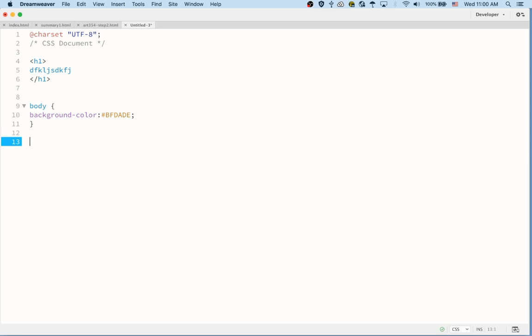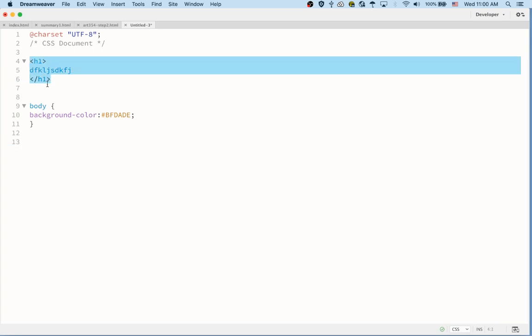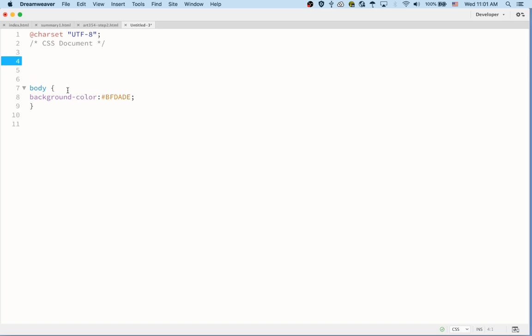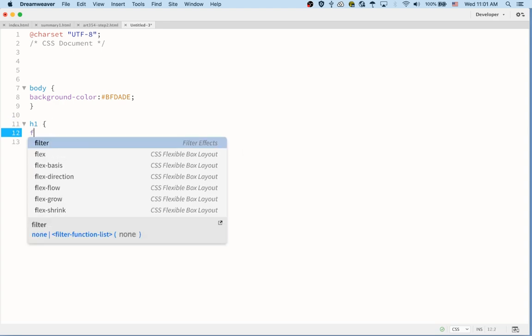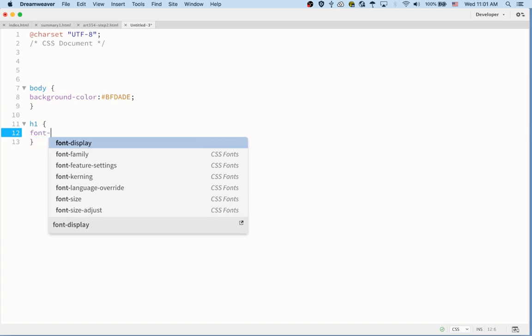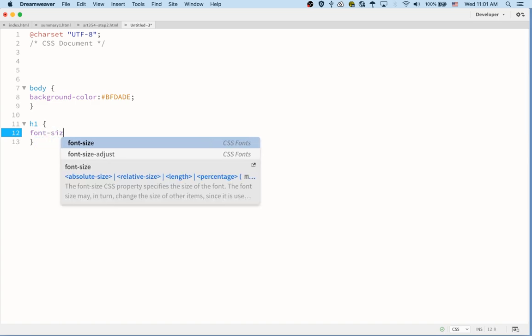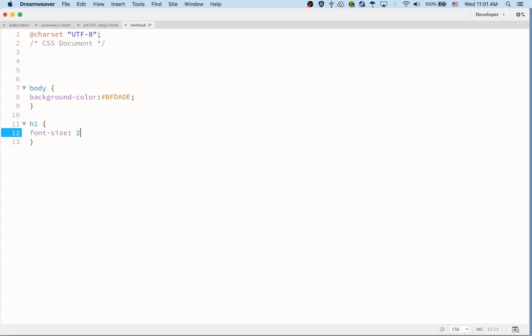Now I can create CSS for anything. By the way, this was just an example of HTML, and you never put HTML inside CSS. So let me get rid of that. Here, I could stylize the H1 by writing some CSS for it. And most of those start with the word font, and I could say font size, and it's big, so I'm going to say 2 ems.